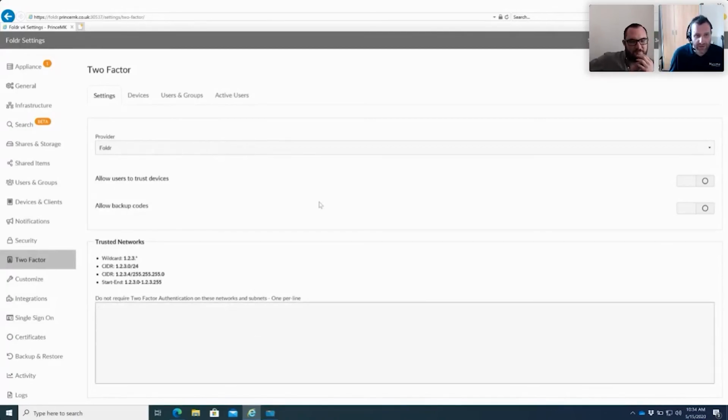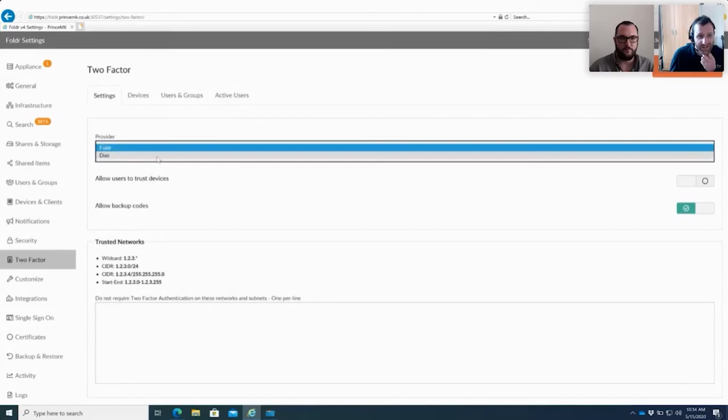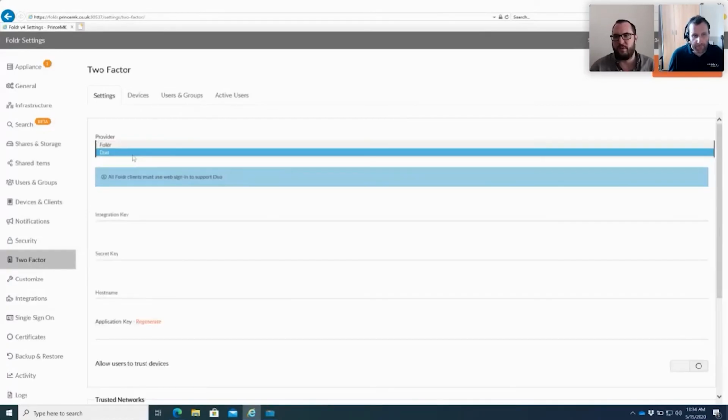Again, you can allow users to have backup codes should they lose their device. You can whitelist subnets and network locations. For example, you might not want people to be prompted for MFA if they are inside your working office or coming from somewhere within your network. The other option here is it does integrate with Duo as well. So they are your 2 offerings for MFA here. Either Folder out of the box, which like I said does a very, very good job, but if you're already using something like Duo, then why not make the most of it and integrate Folder into Duo?